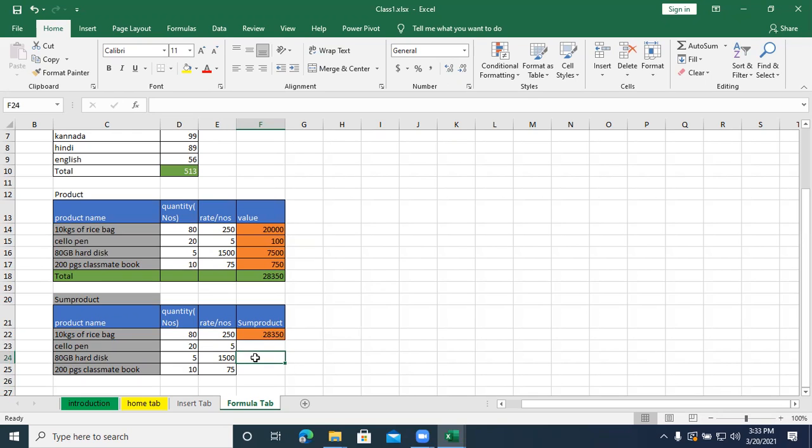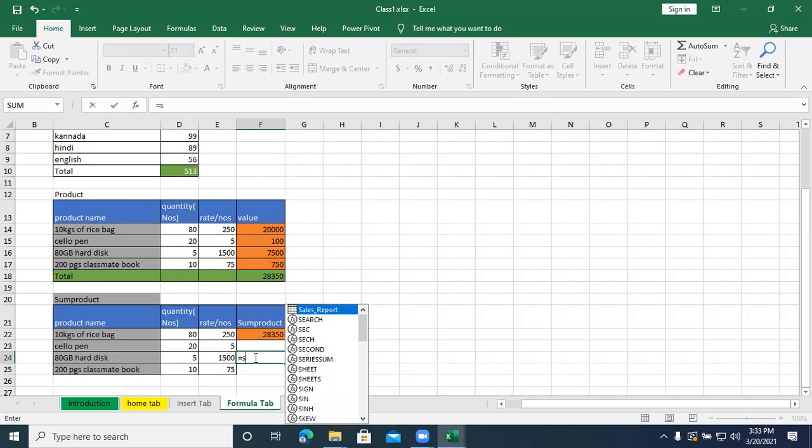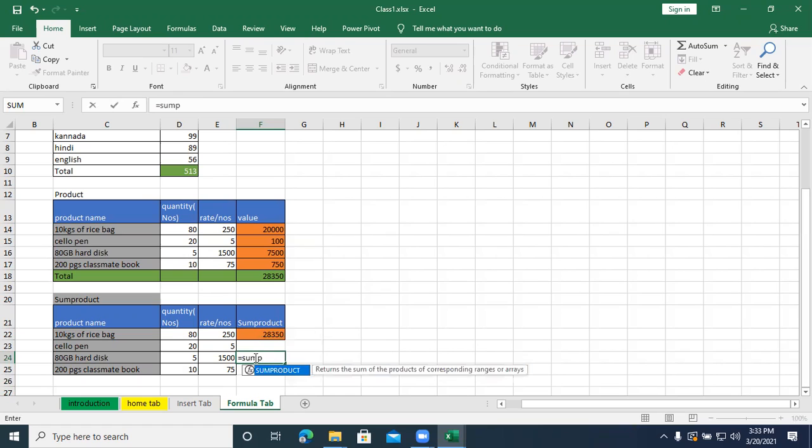So I'll show you again. See here, equals sum product. I entered only the function name. To complete the text, you use the tab key on the keyboard or double click on this word. Use the tab key. It just completes your formula word.